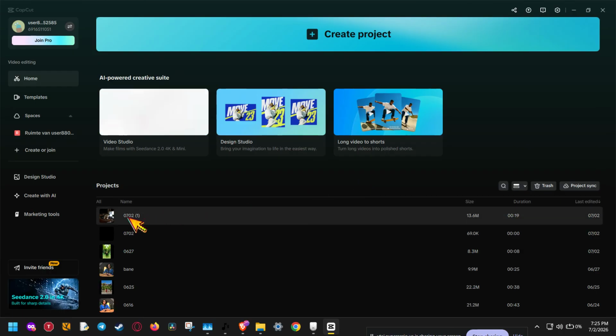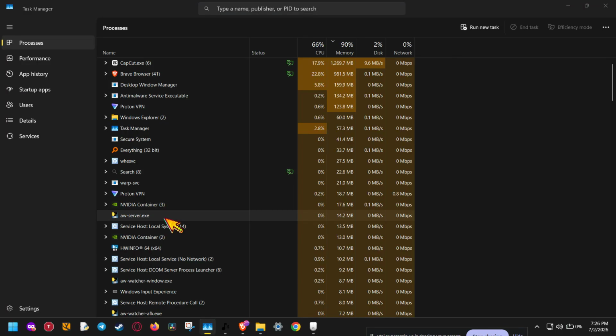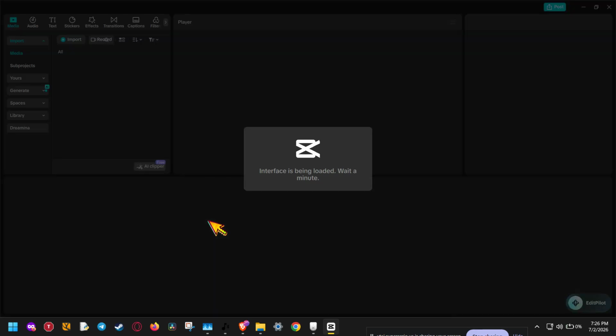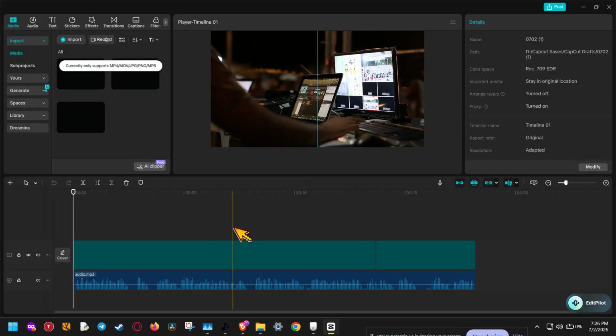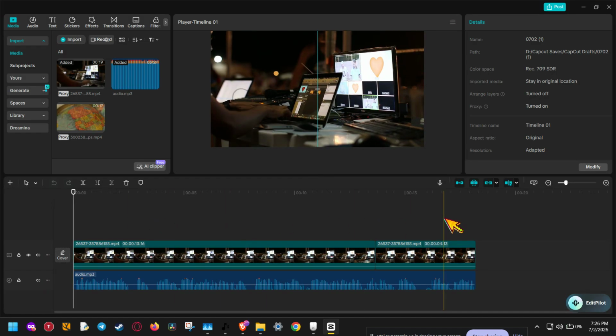On the home screen, look for the Projects tab. Your saved project file should be waiting there. All you need to do is click on it, and CapCut will load your draft exactly where you left off. You can pick up right back in the timeline, continue making changes, and keep building your video without starting over.